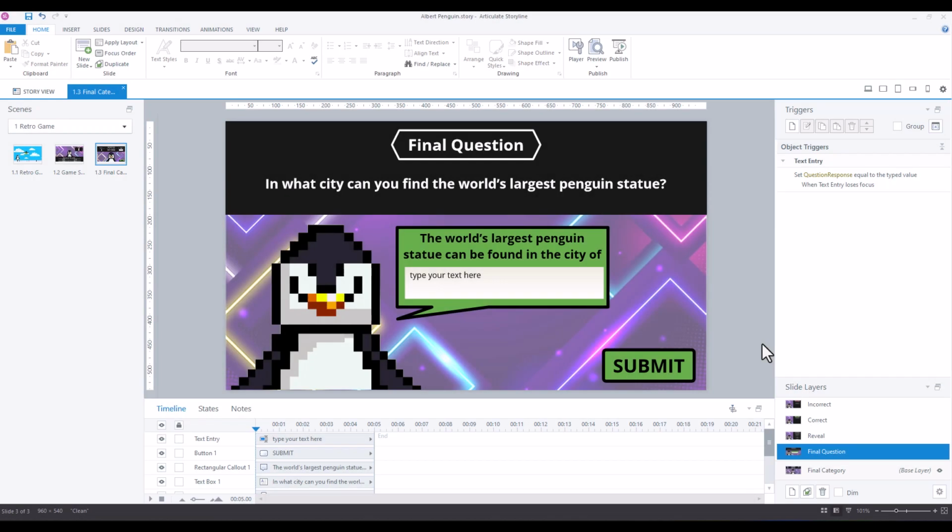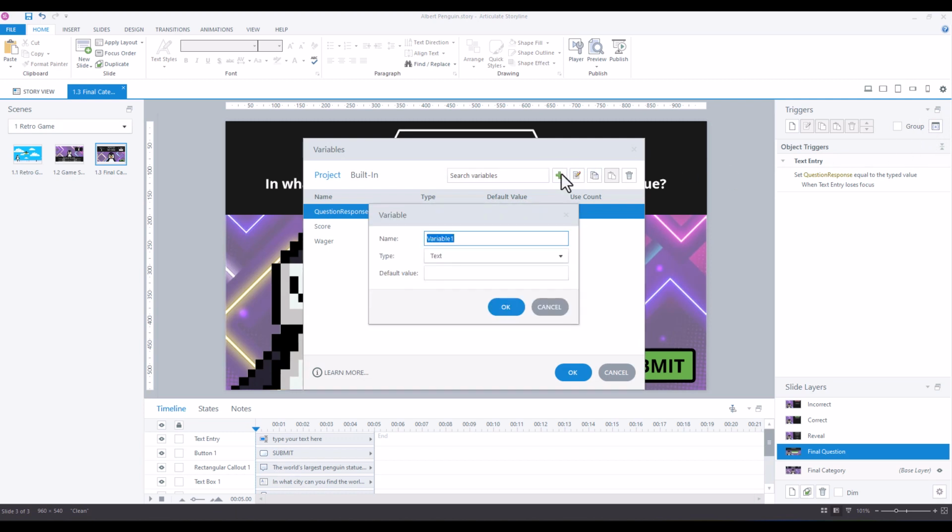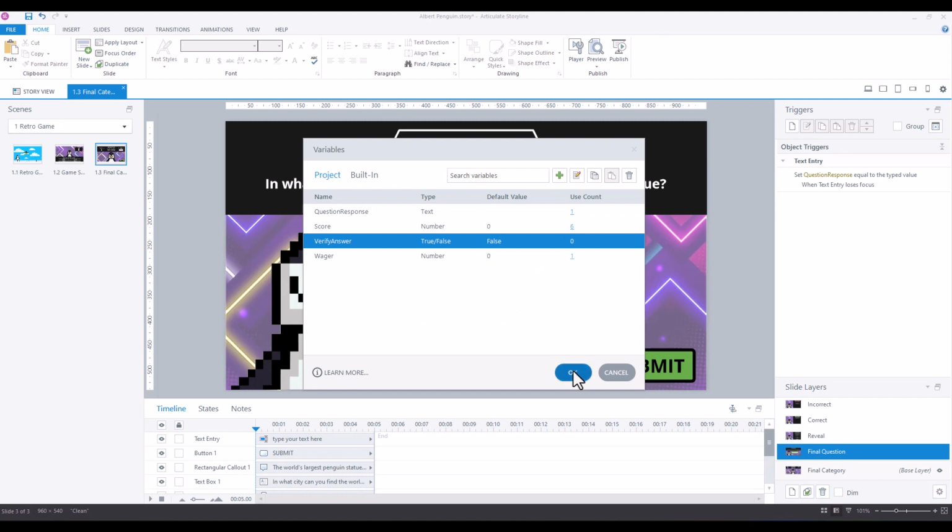In the previous video, we created data entry variables for a wager and a question response. In this video, we're going to use triggers and variables to verify the answer's accuracy and adjust a player's score. Let's go to Manage Project Variables. Click the New Variable button. Name it VerifyAnswer and choose True/False for the type. The default value is false, and we want to keep it that way. Select OK and go back to the slide.